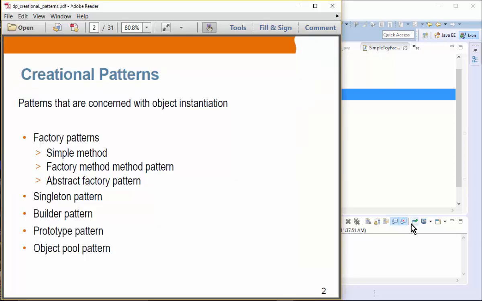So creational patterns are the patterns that are concerned with object instantiation or object creation. So there are these set of creational patterns, and the primary creational pattern is the factory pattern.